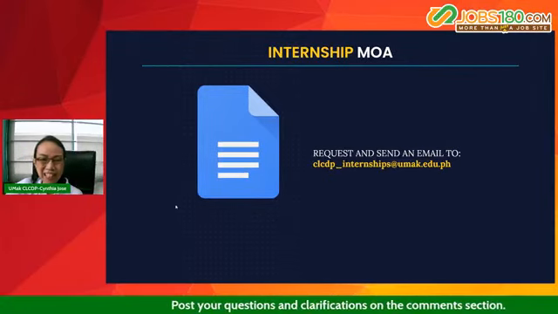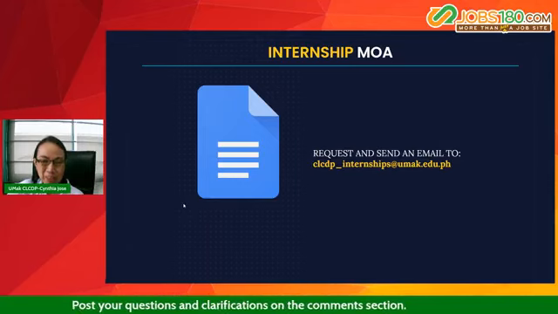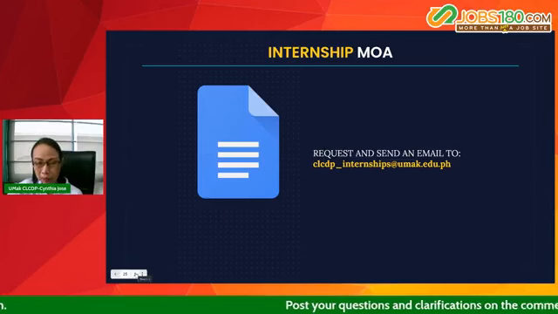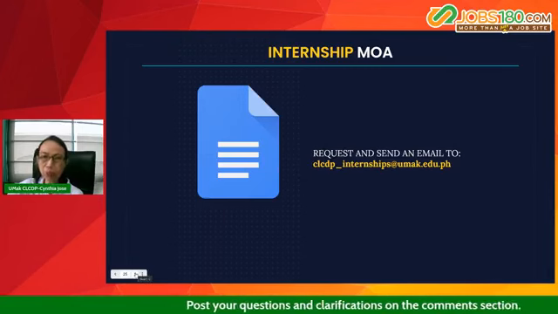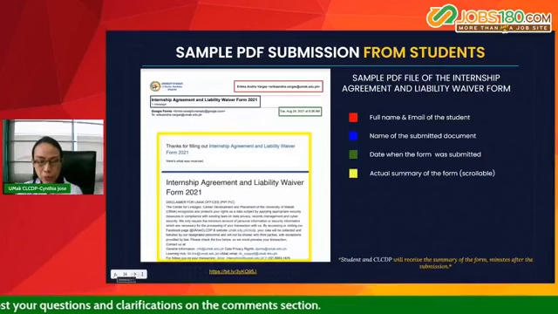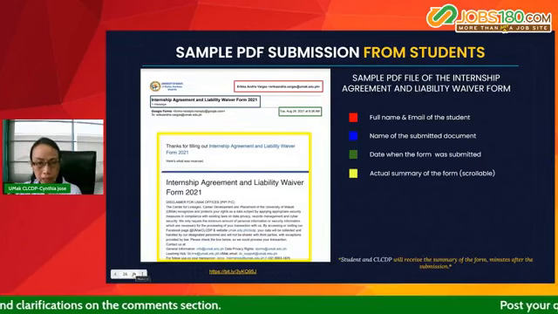Sorry. If you need a MOA, an internship MOA, not all companies require this naman. Send an email to clcdp_internships@umak.edu.ph and we will send you the email. So, yung pag process nito, this should be coursed through the college.